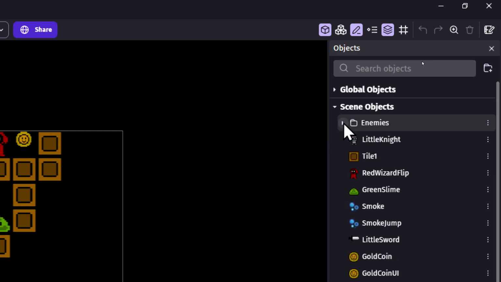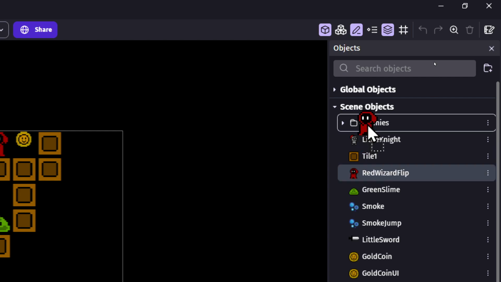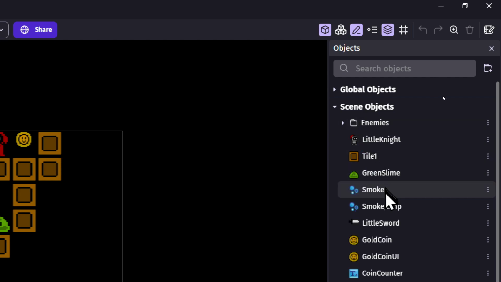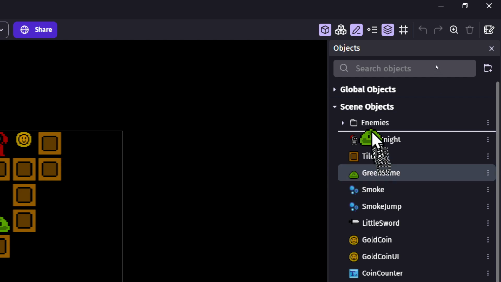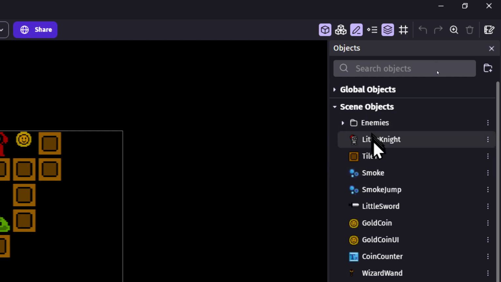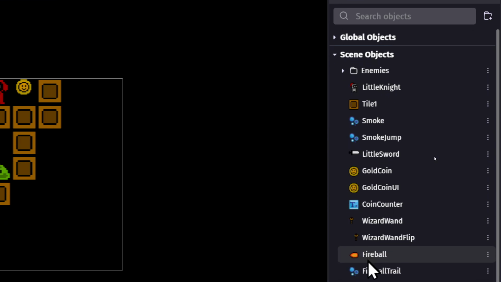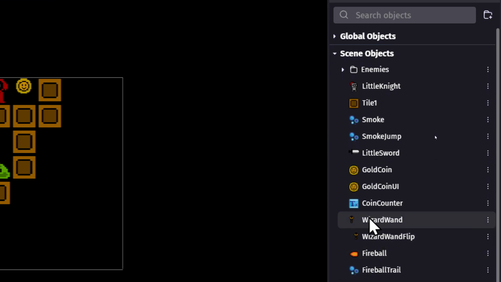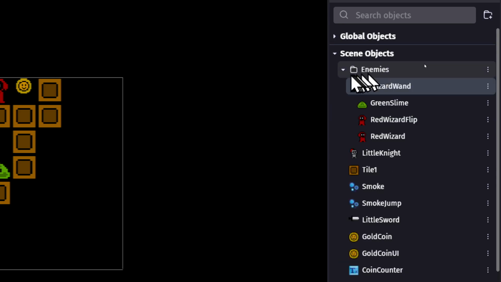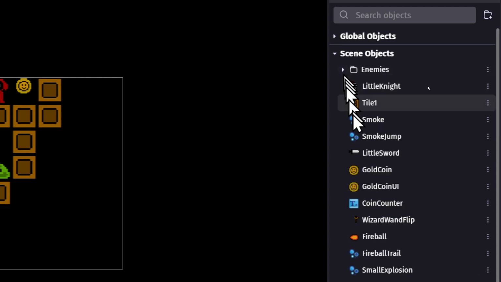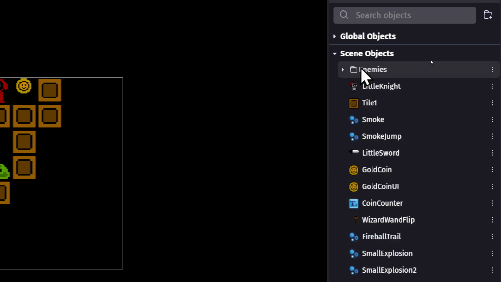So now it's in the folder. Red wizard flip onto the enemies. Green slime onto the enemies. And what else do we deem as an enemy? Like a fireball, right? A wizard wand. This is enemy stuff, so onto the enemies. Fireball, this is enemy stuff, goes onto the enemies.